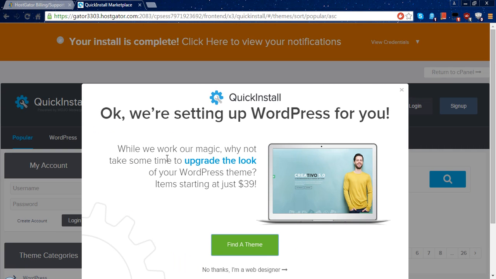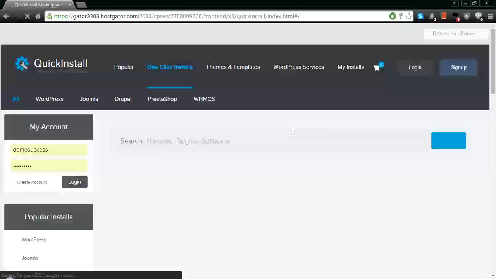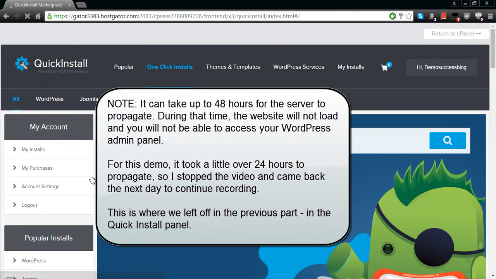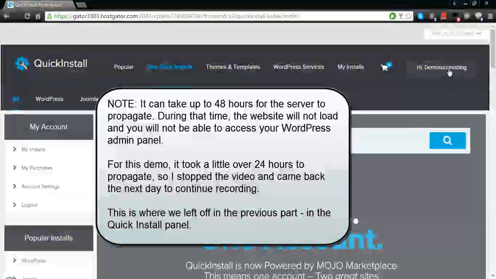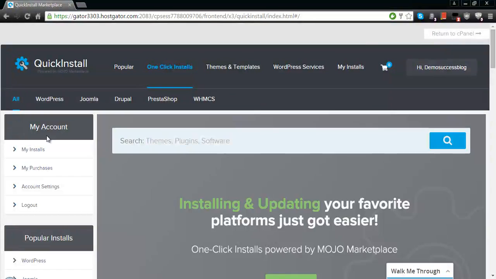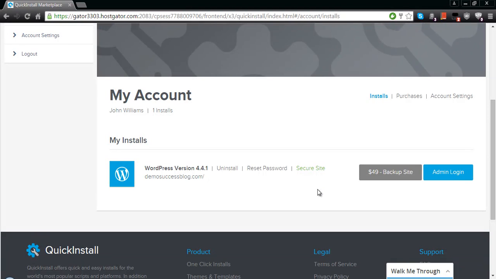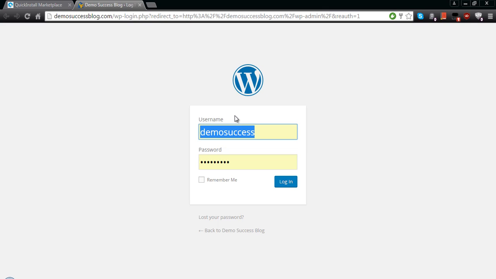All right, let me pause this while I go ahead and put this info in real quick. Now once you click on your install, this window is going to pop up, say that it's setting it up. I'm just going to close out of that. Log into here if you're currently logged out. For me it automatically sees that I'm logged in. And from my account, click on My Installs, scroll down, and right here, where it says Admin Login, if you click on that, that's going to take you to the admin login page for your WordPress blog itself.